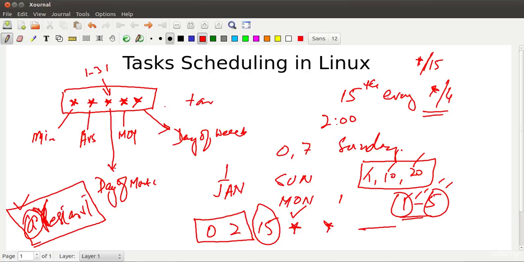So the crux of the matter that you need to remember from this slide is that the syntax of the scheduling is given in minutes, and then hours, and then day of the month, then month of the year, and afterwards day of the week. So now let's go ahead and open up the terminal and see how we can schedule tasks using cron functionality.